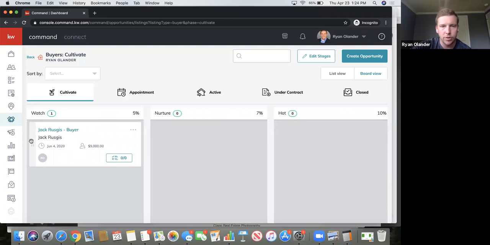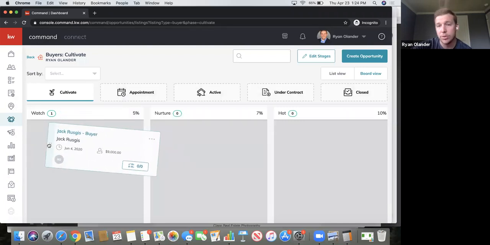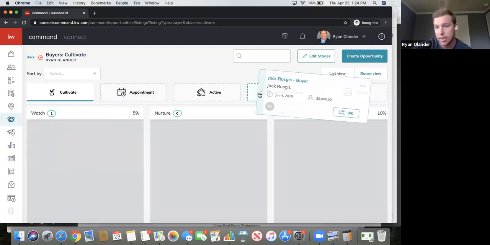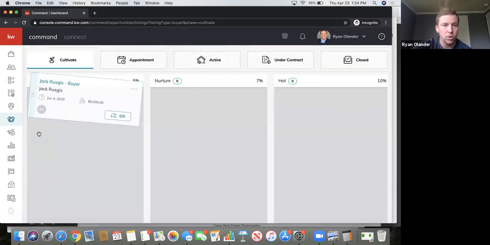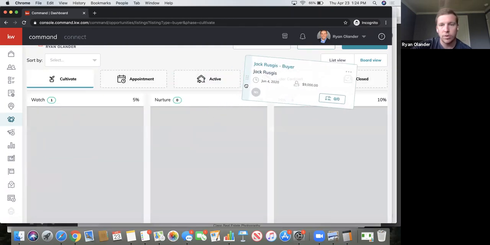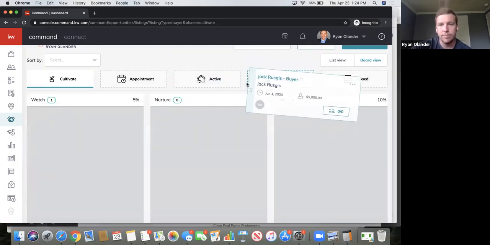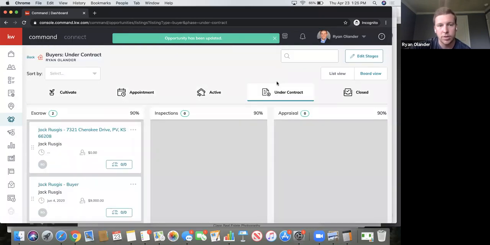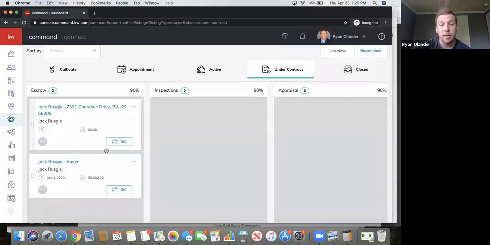So, and I'll show you, all you have to do to drag them through. For this one, I'm going to jump him straight to under contract, because that's what he actually is. And all you do is you just click and hold these little 6 dots over here and drop it over the one that you need. And then by going to click under contract, there he is. And this is actually ironic. You can see this right here.